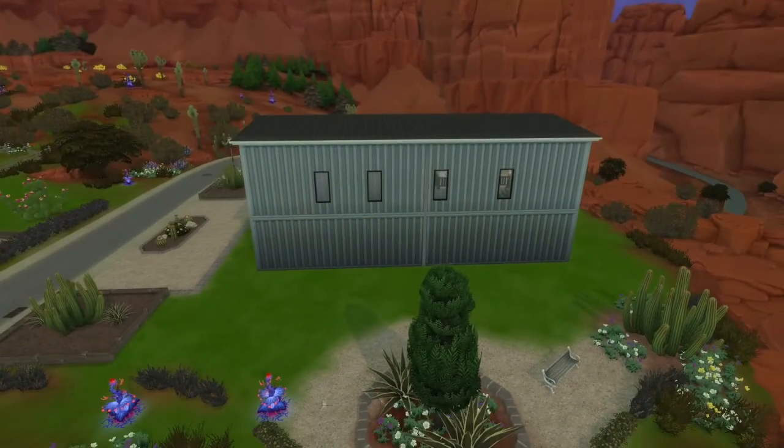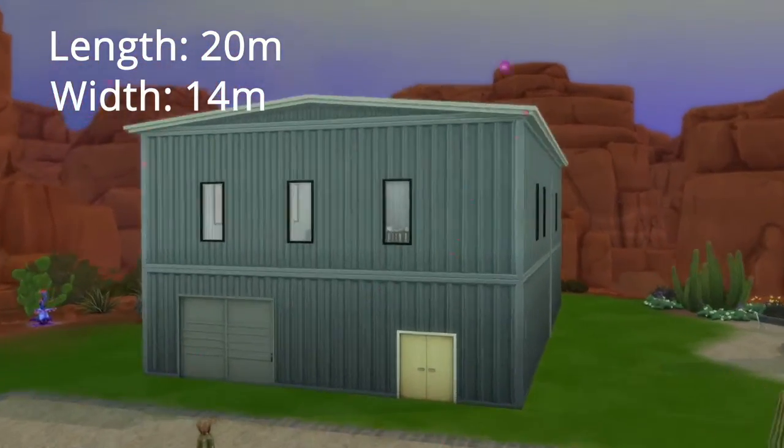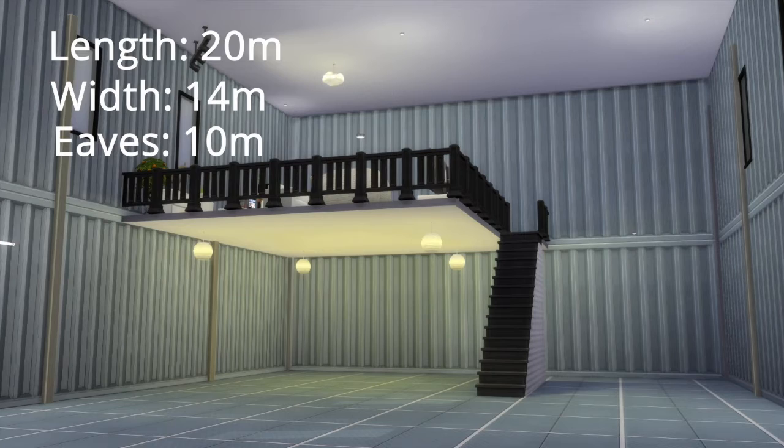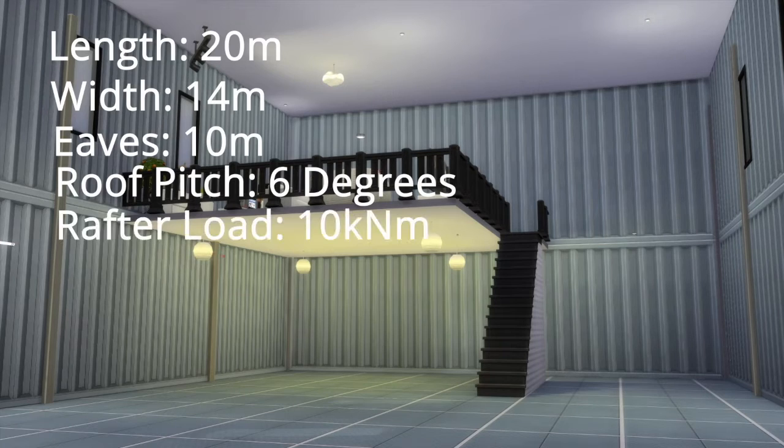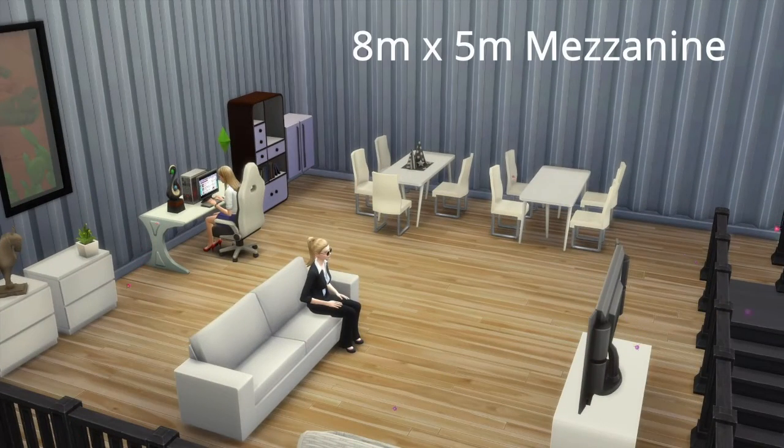We were asked to design and analyze a portal frame structure that is 20 meters in length, 14 meters wide, has an eaves height of 10 meters, a 6-degree roof pitch, and a rafter load of 10 kilonewton meters. Additionally, our model contains an 8x5 mezzanine level, 4 meters from the ground, with access stairs leading up to it.